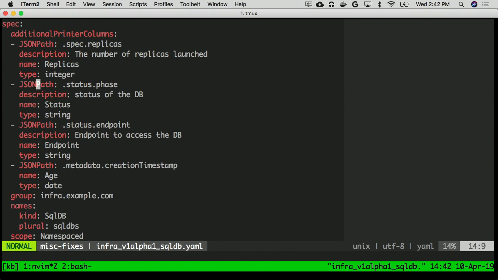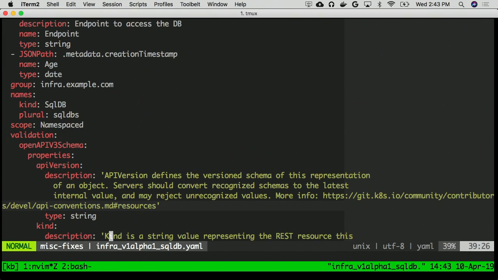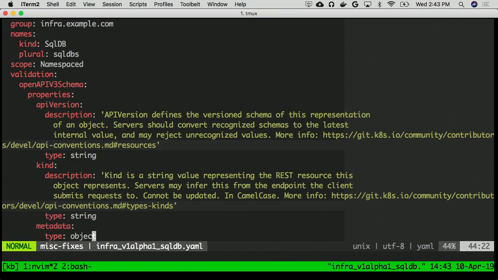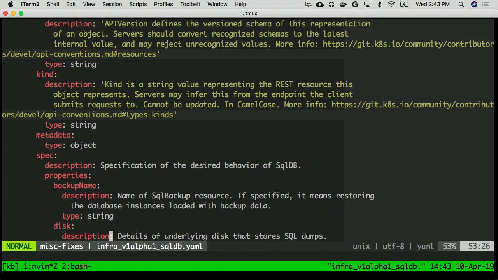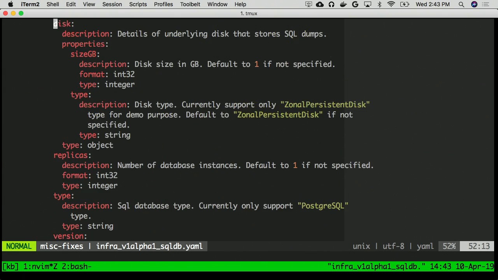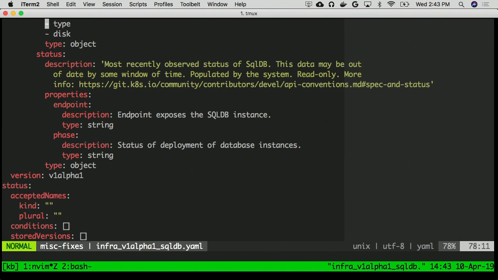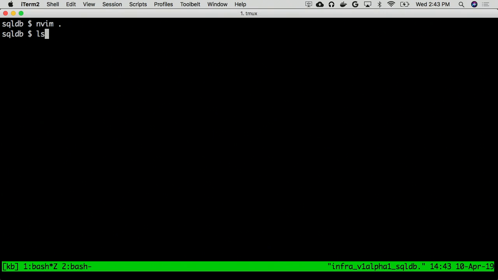So it's saying that, okay, show replica as one of the columns and use this JSON path for extracting the value that you want to show. There are other features too. Similarly, if you want to add more validation, you can annotate the fields in your types.go with the OpenAPI-specific annotations, and the controller tools will generate the schema automatically for you. This way your code is in sync with the CRD schema. So yeah, that was quick about the CRD schema.